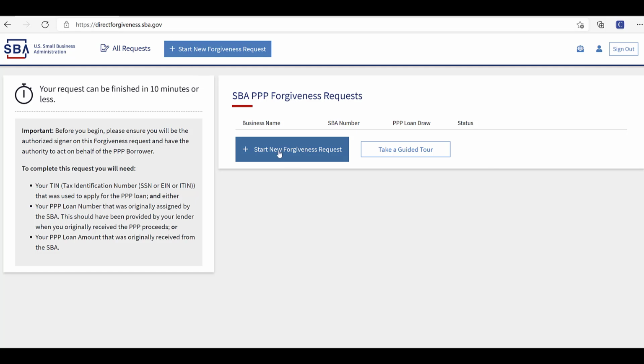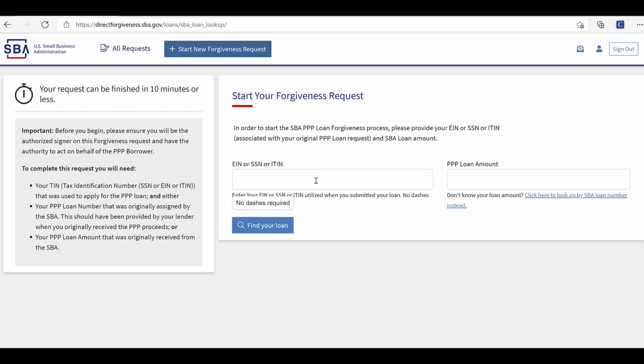And if you are in a situation where you have multiple PPP loans, or you may be doing this and helping somebody else, you can do a number of different requests through the same portal. So you can start a new forgiveness request, and this is where you put in your social security number or your employee identification number or your tax ID number. You will type it in here, and then your PPP loan amount, and then it'll ask you to find your loan.